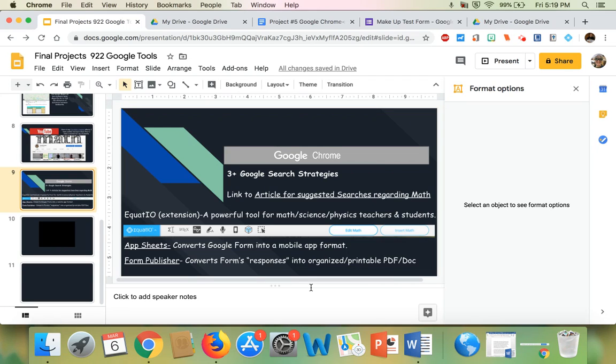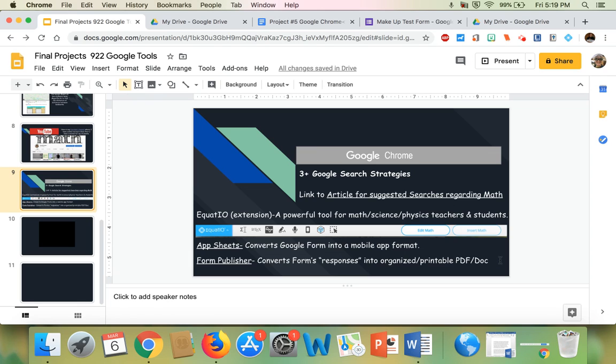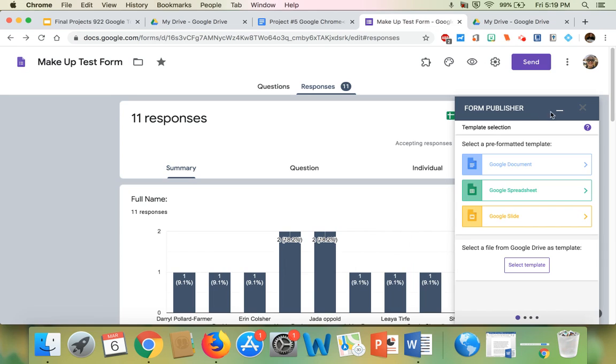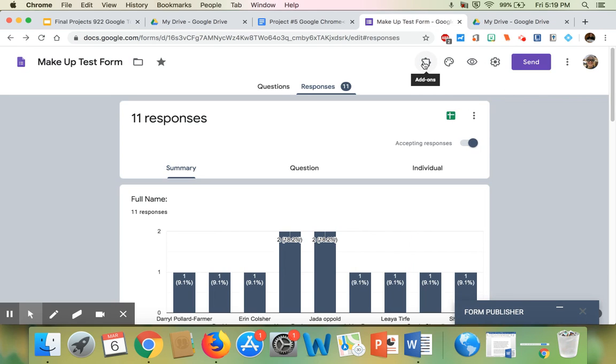Another application extension for Google Chrome is called Form Publisher. This app converts Google Form responses into an organized and printable PDF or Word document. To look at a Google form, first download the Form Publisher app add-on.